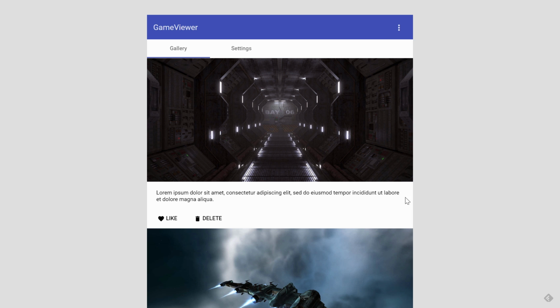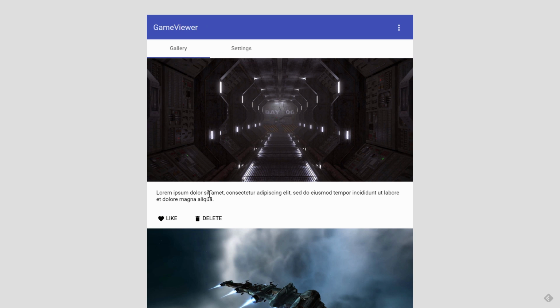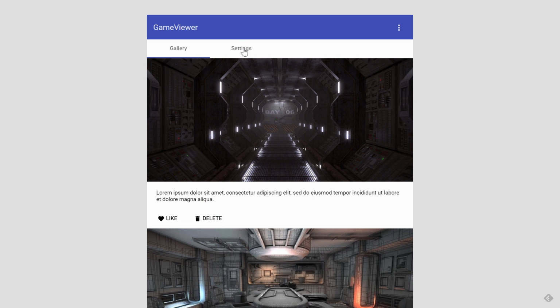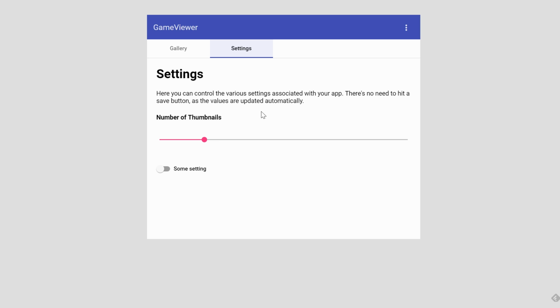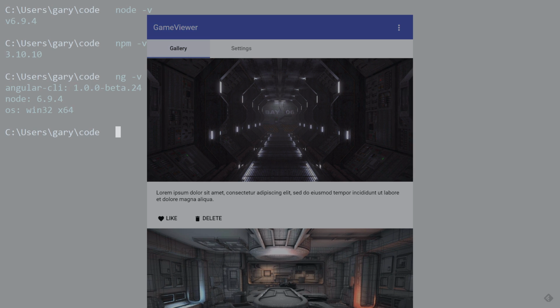Also, we have these material design cards. So these are based on cards, this sort of gallery that we have here. We can like them and we can change the colors. We can delete these if we wish. And then we also have material design tabs right here, and also a couple of form elements just to show you. And integrating these is really easy, as you will find out if you follow along in this tutorial. All right, so let's get started.